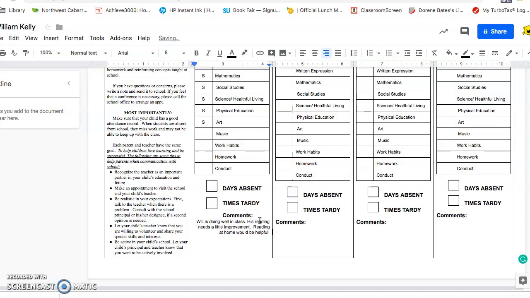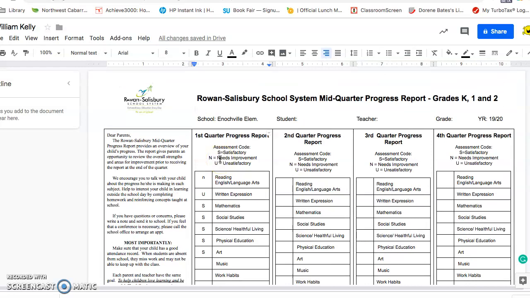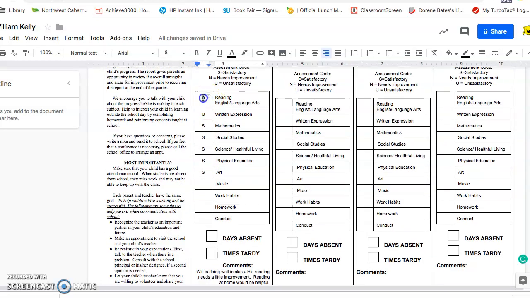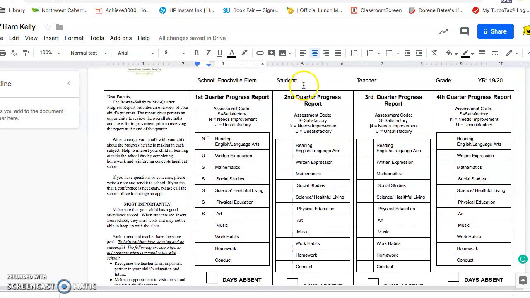And it automatically saves this for me. Okay, so when I come in here next quarter, this will be exactly the same, and all I have to do is go over here to second quarter. You might want to fill out their name and all that stuff here also. Don't forget to do that. Teacher, etc.